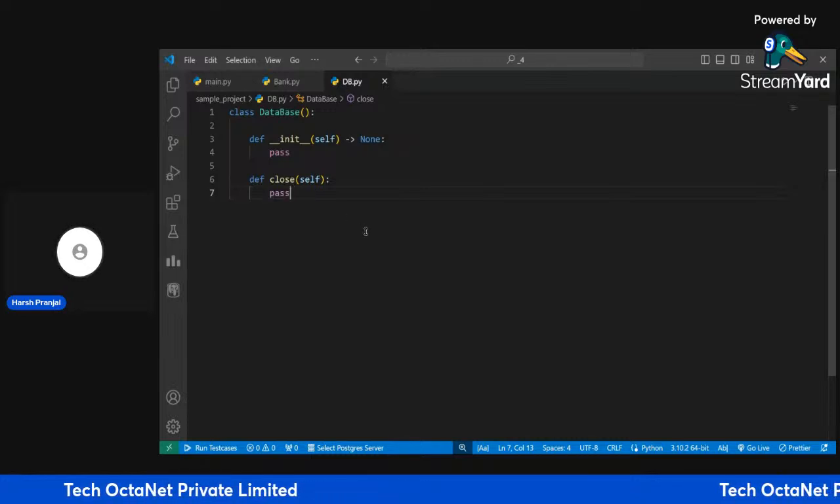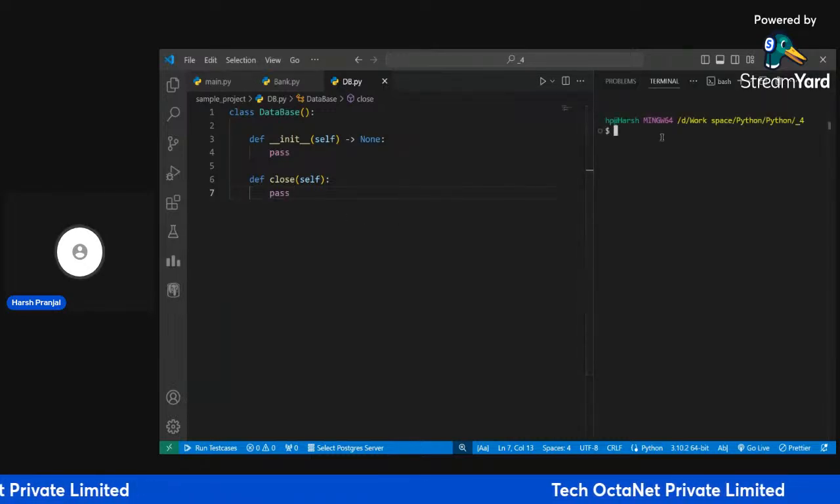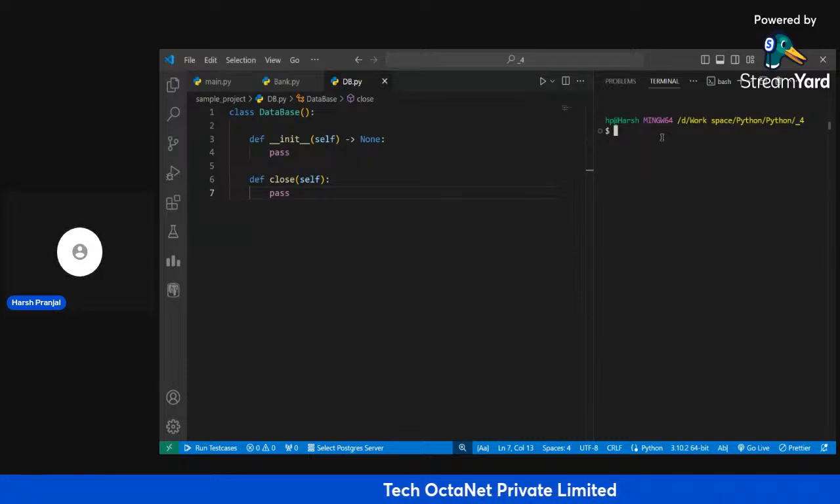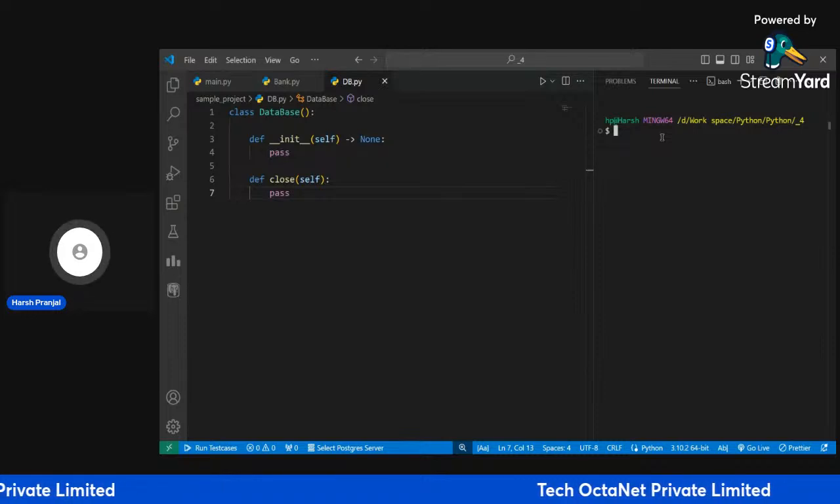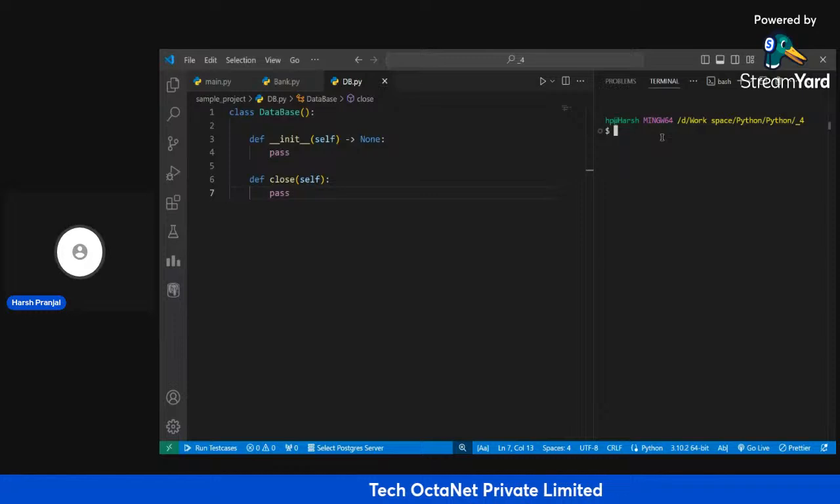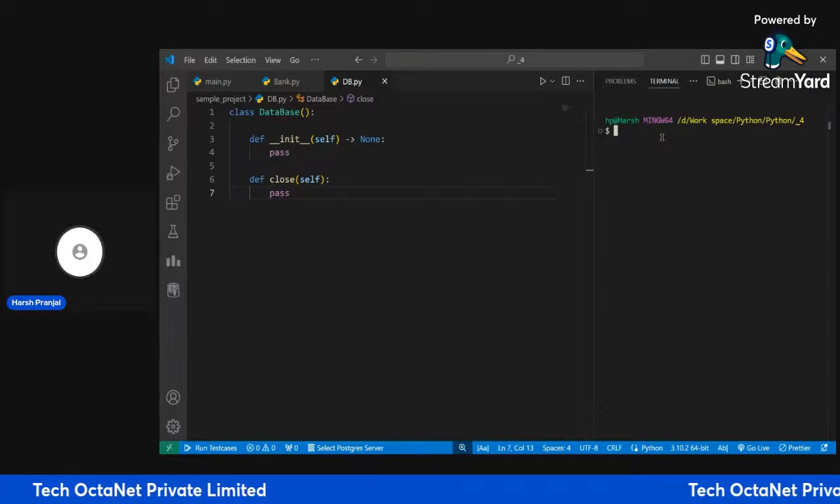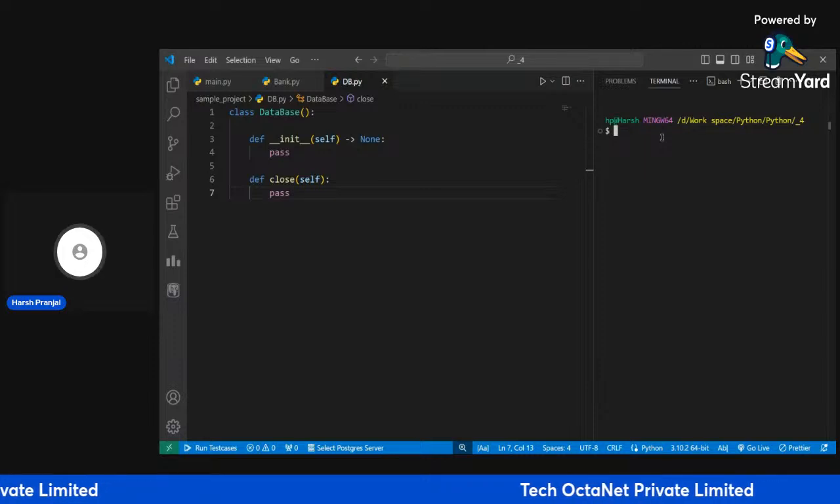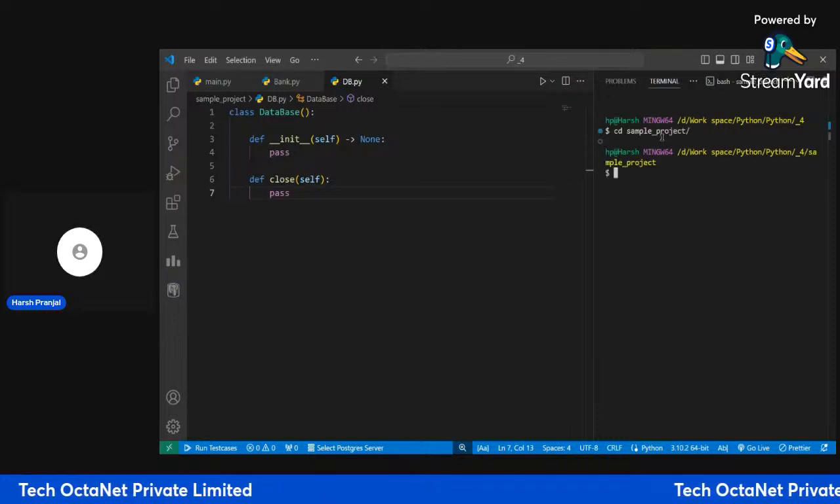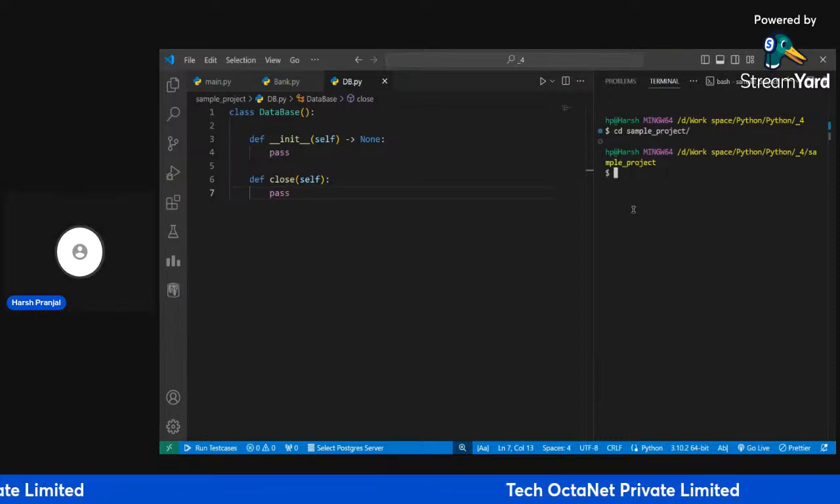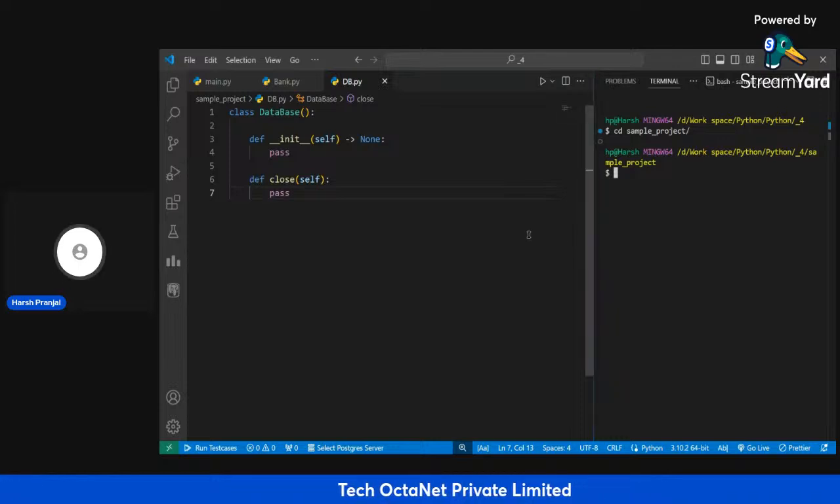Okay. Now, whenever you are going to develop any project, especially in Python, always try to create a virtual environment, right? And now what is a virtual environment? So I will suggest that you Google that, find some answers there. Right? We are inside our sample project directory. Now let's create a virtual environment.